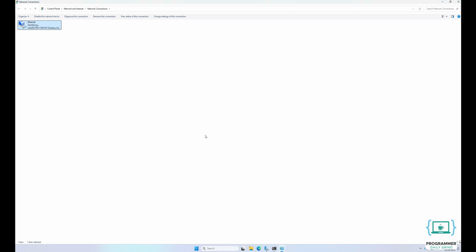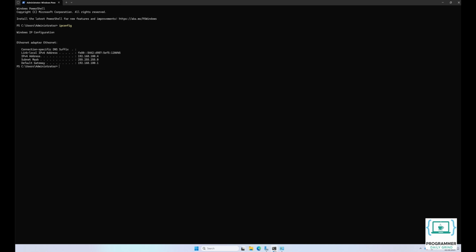Now let's make sure the static IP address has been applied correctly. Go back to the PowerShell window. In the PowerShell window, type ipconfig and hit Enter again. You should now see the IPv4 address listed as 192.168.100.100. The subnet mask is 255.255.255.0 and the default gateway is 192.168.100.1.